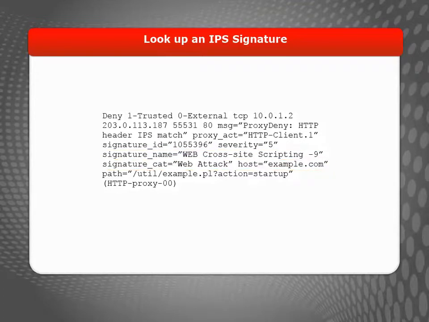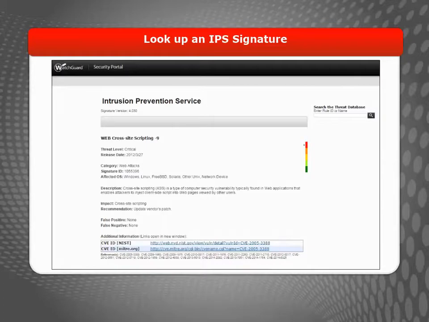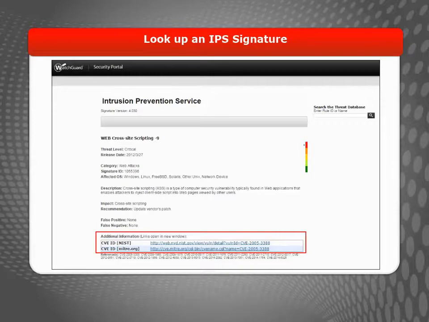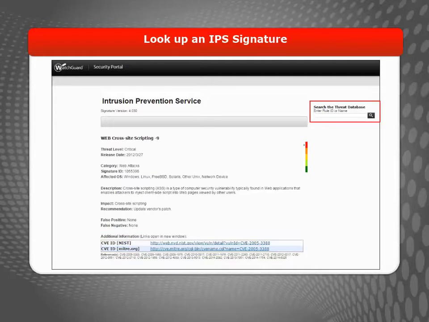To see more information about this threat, you can right-click the log message in Firebox System Manager and select Look Up Signature Information. The WatchGuard IPS Security Portal appears in a browser window with details about the signature. The Additional Information section includes links to other information about the vulnerability if available. On the IPS Security Portal, you can also look up any IPS signature by name or ID.